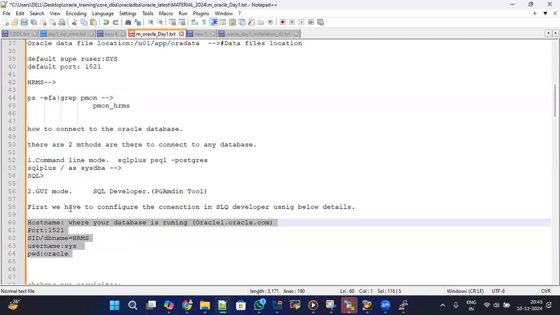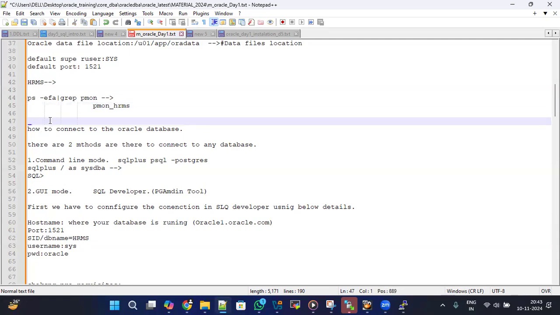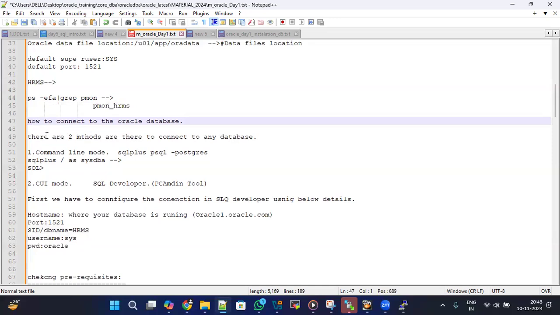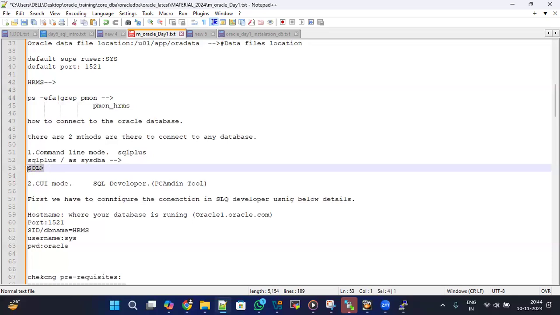So these are the things we have to do after installation. After creating the database, we have to verify whether the database services are running or not with the ps -ef | grep pmon command. If it is running, it shows like this. If it is not running, nothing is displayed. Then if the database is running, how to connect to the database? There are two methods. Command line mode: we use the SQL*Plus utility. So sqlplus / as sysdba, we connect to the database with the sys user as the DBA role. If it is connected, this is the database prompt, the SQL prompt.